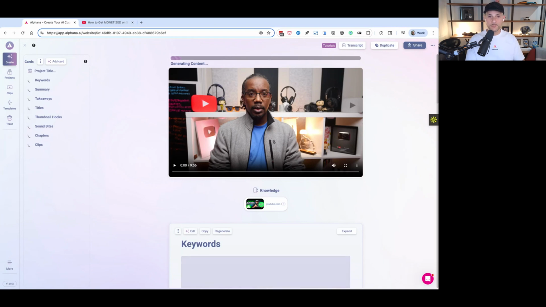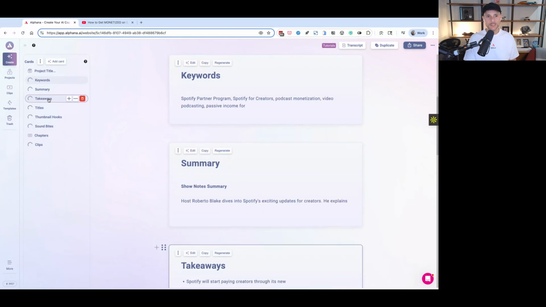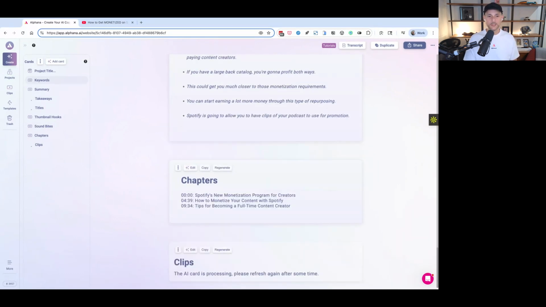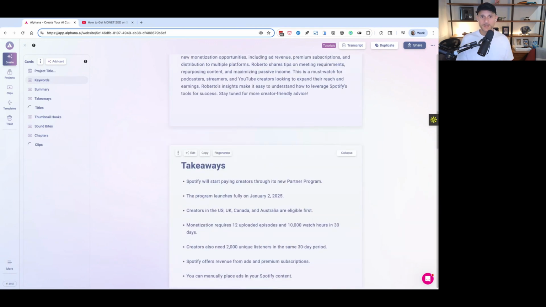If I'm going to put a video on YouTube, or even if you're going to use it for a podcast, I'll always run it through our AI show notes tool. And from there, we're going to generate everything from keywords, a summary, key takeaways, titles, thumbnail hooks, all from the video. And I'll kind of show you what these are. But these are so important. And so I like to tackle this first.